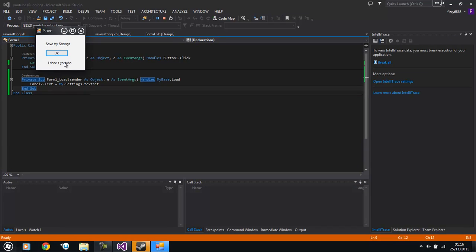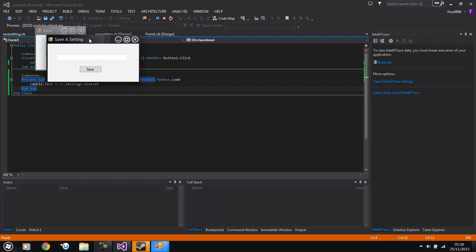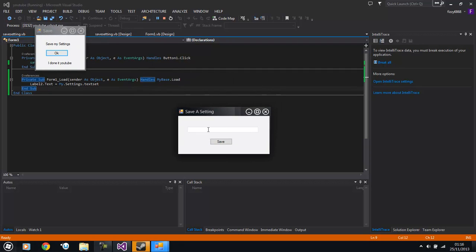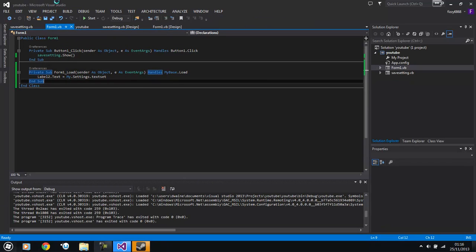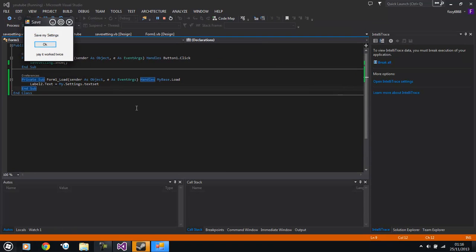So now every time we press the OK button and we go into save a setting, we can call it yay, it worked twice, and click save. Your setting has been saved. When we reload it and press start again, yay, it worked twice.